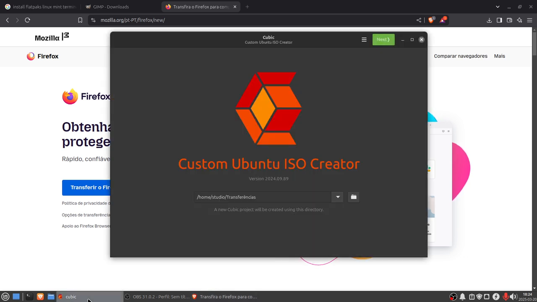So we're going to create with Cubic a custom installation ISO that you can burn on a CD, DVD, or on a pen, and run it straight from the pen, or just install it.